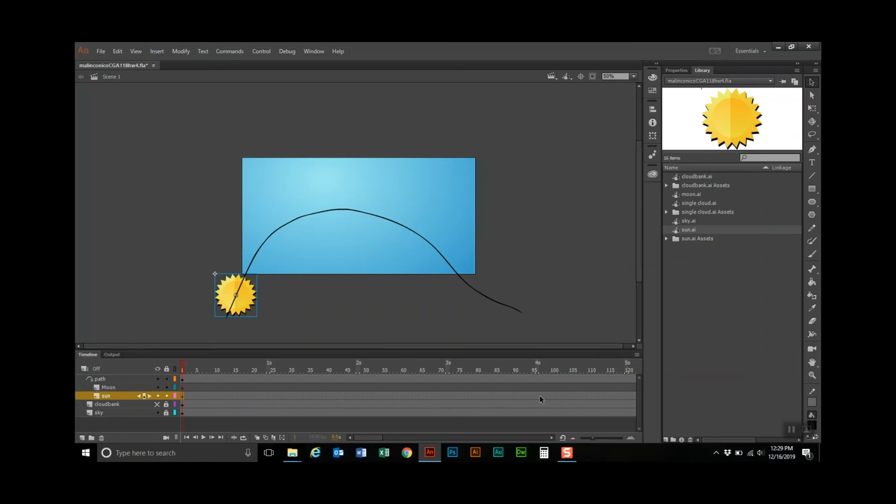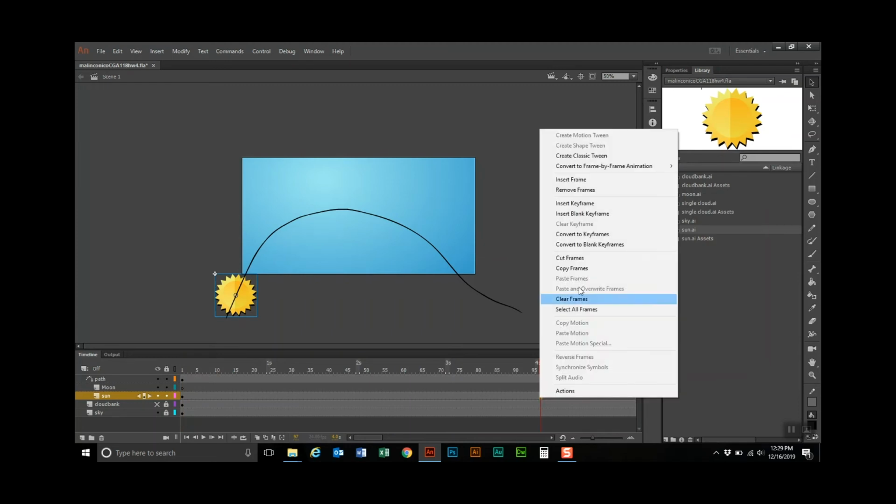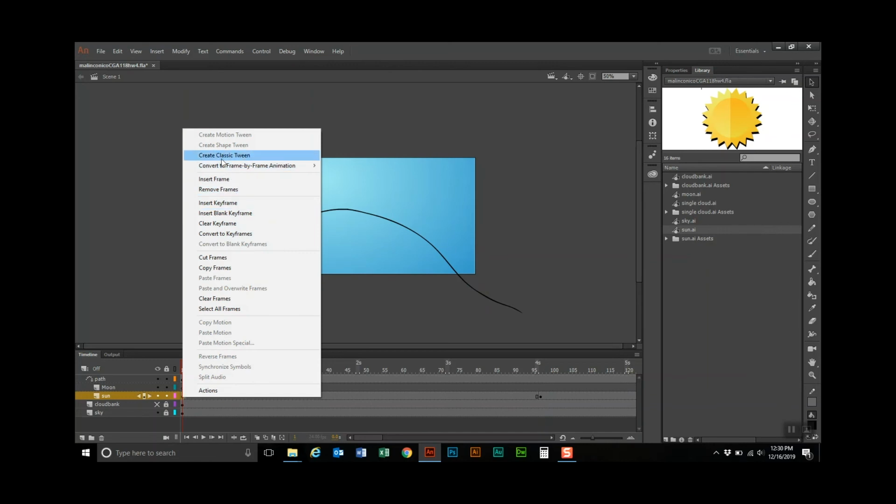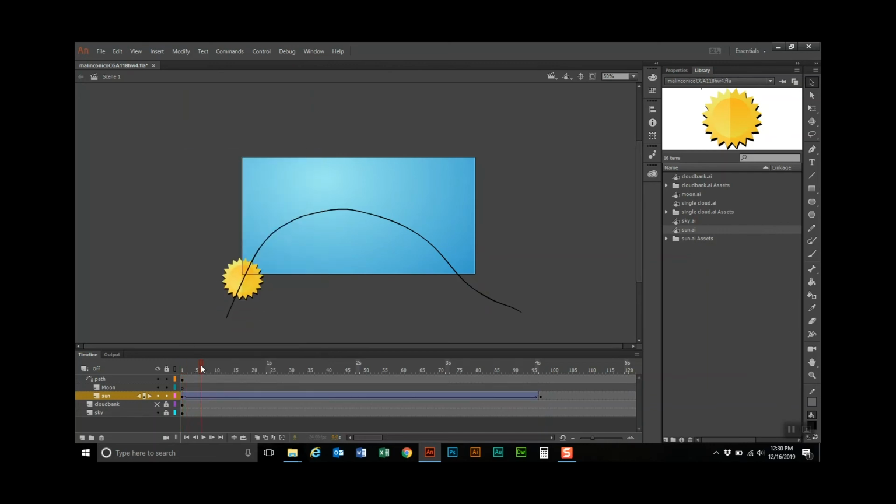So out at frame 96 of our sun layer, we're going to right click and insert a keyframe. Now I'm going to drag the sun over here, and again it's going to be snapping to that line. We want to make sure it's on that line. Now I'm going to click on the sun's first keyframe in frame number 1, and insert a classic tween. Now if we scrub over the timeline, the moon follows the path. Or excuse me, the sun follows the path.